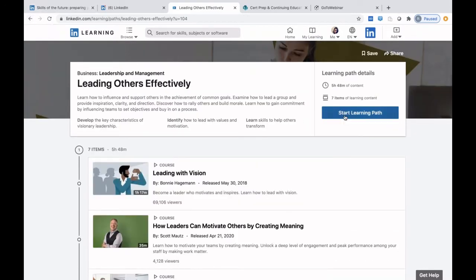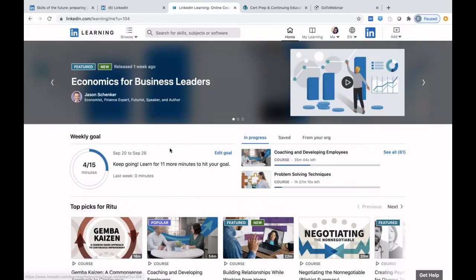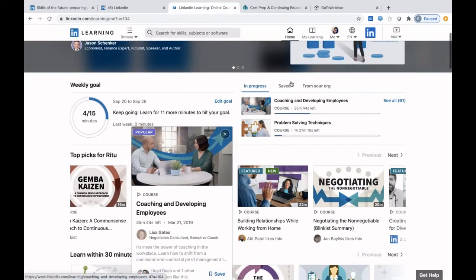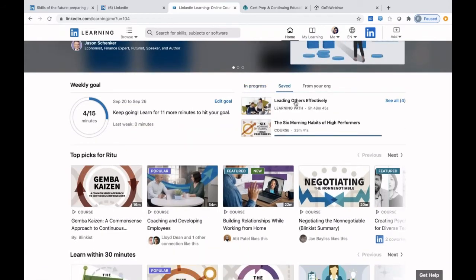One thing is that when you start your learning path, it's not necessary that you have to finish it right there and then. You can also save something. So let's say I'm interested in this, I can save it. And so when I go to my home page, under saved, I will be able to see this learning path, right? And so you can pick it up whenever you want, and once I start it, it will fall under my in progress category.